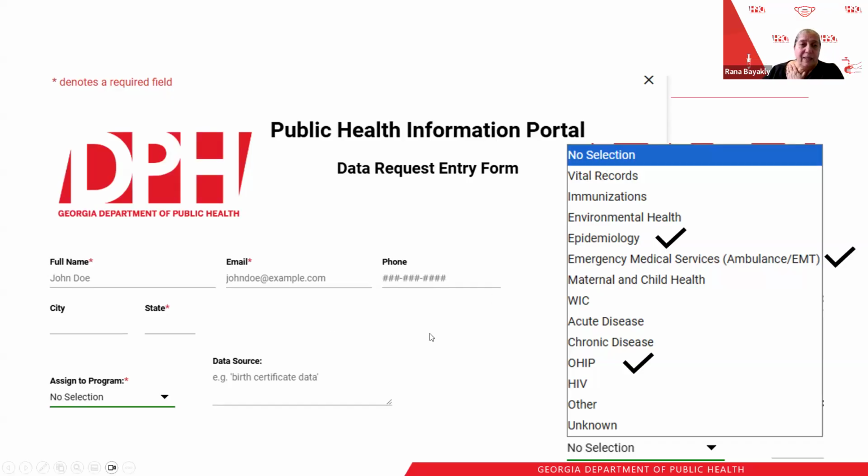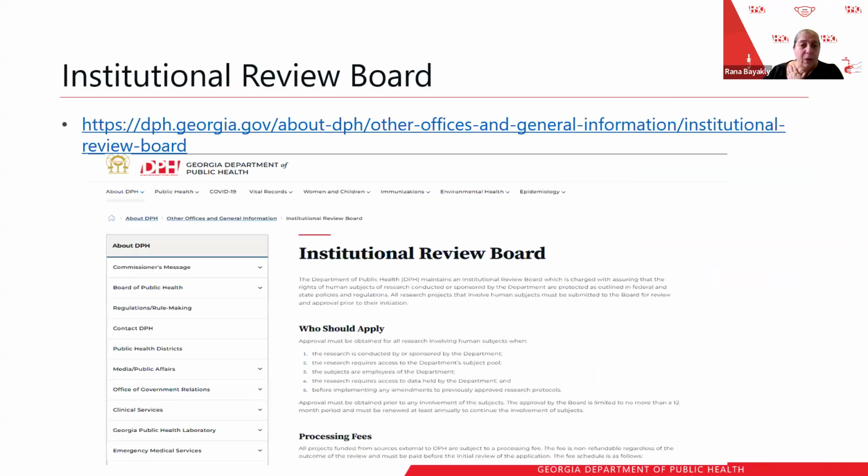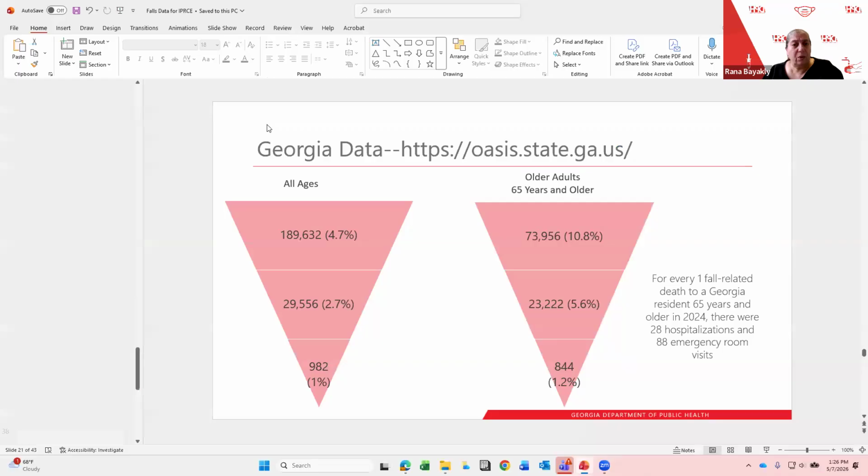You would complete this data request, and in there is a place to upload a document. The document you need to upload is your IRB. We have another website that is called the IRB. And in the IRB, if you scroll down, we have, actually, let me go do it because I missed the slide.